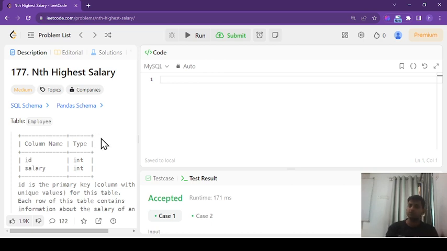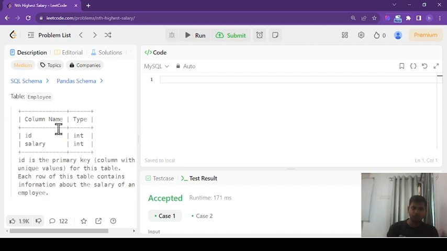So first see what the problem statement is. In the problem statement we have an Employee table. Within the Employee table we have two columns, that is ID and salary, and both columns have the same data type, that is integer. ID is the primary key. As we all know, each employee gets a unique ID in spite of having the same name or same surname. So each employee gets a unique ID, which is of integer type. Salary is of integer type.